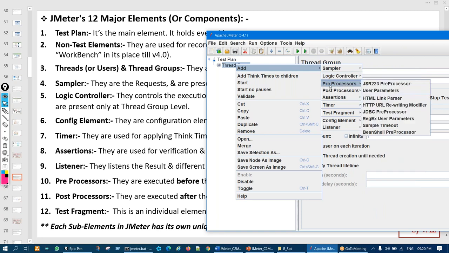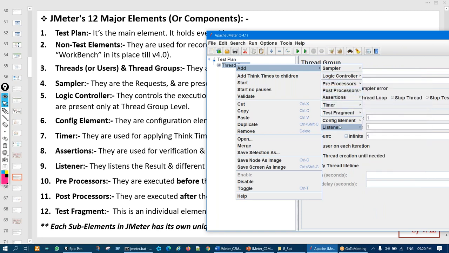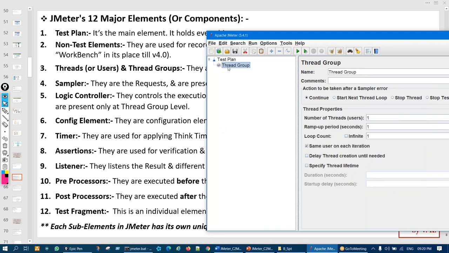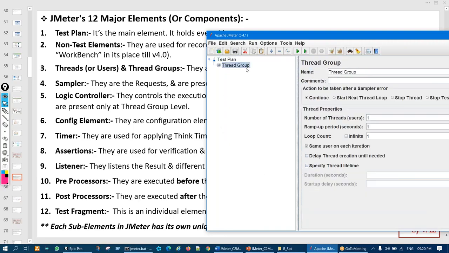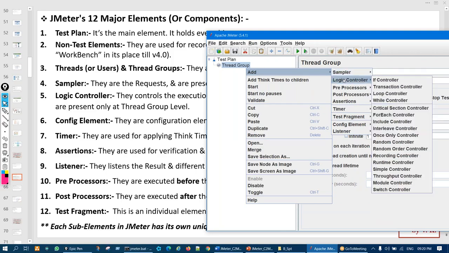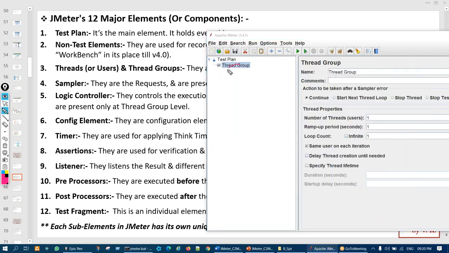And again, these are repeated. Like you see, pre, post, assertion, timer. These are again repeated. You will find them everywhere. Here also, they are preprocessor, assertion. But these two, sampler and logic controller, will be only present at thread group. When we right click on thread group, you'll get them. So that is total till 12. Okay. Now what each does, we'll have an overview.